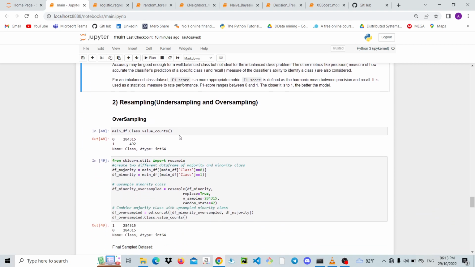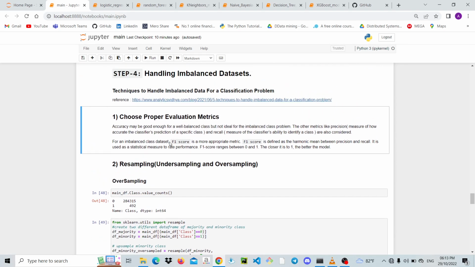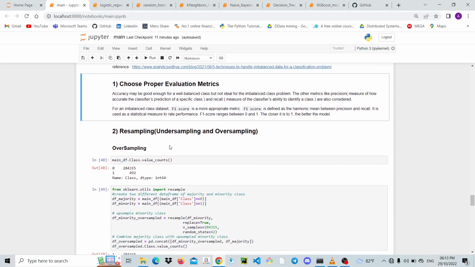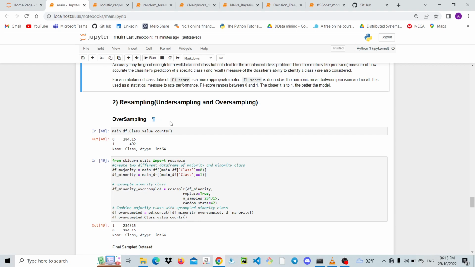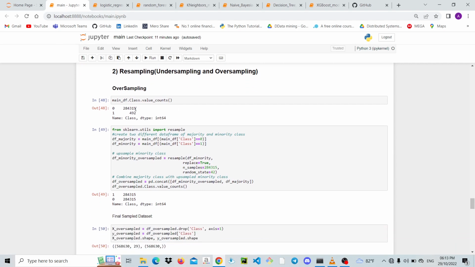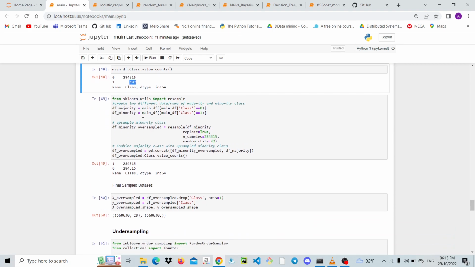Now, another way to handle the imbalanced datasets is resampling. And there are two ways in resampling. One is oversampling and another is undersampling. In oversampling, our majority class has a large number of tuples. So class 0 has 284,315 tuples, and our minority class with class value 1 has only 492 tuples.